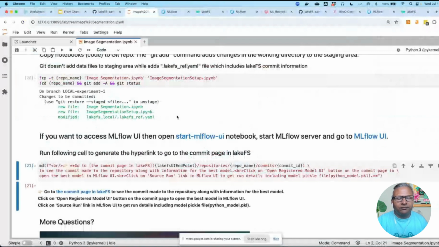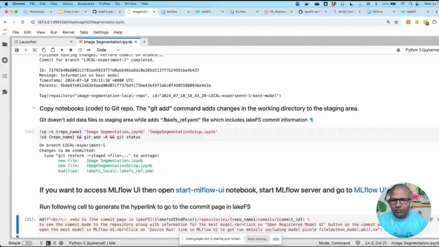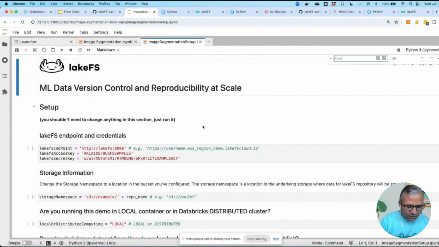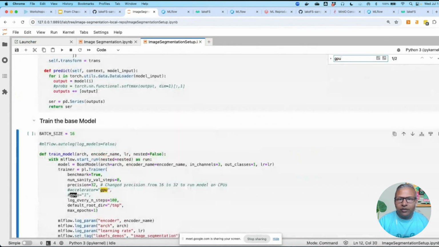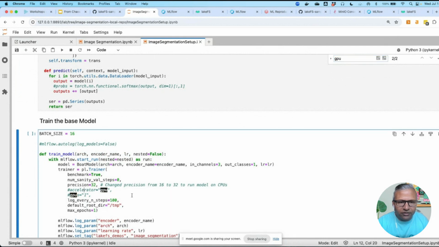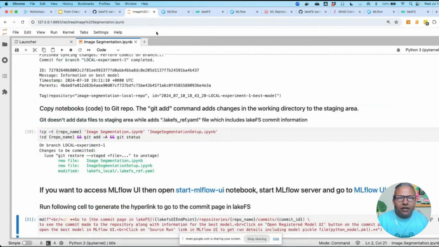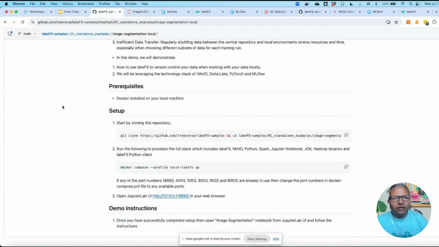Let me share my screen. Locally, everything, including training your model and running your model, was done locally. But if you want to run the same thing in a distributed cluster on a GPU server, you can do that. If you look into this image segmentation setup, there's an option to enable the GPU. Currently I'm not using a GPU locally, but you can enable it if you want to run in a GPU cluster. I'll show you how it looks.